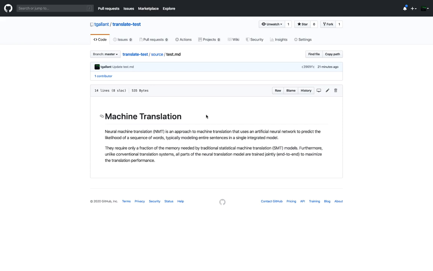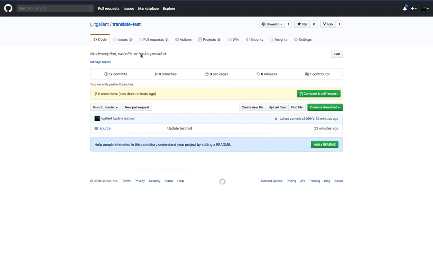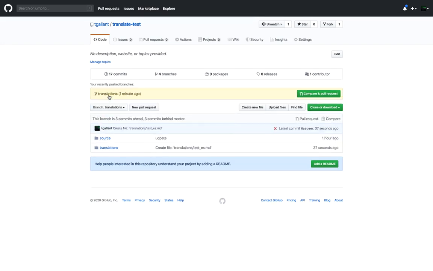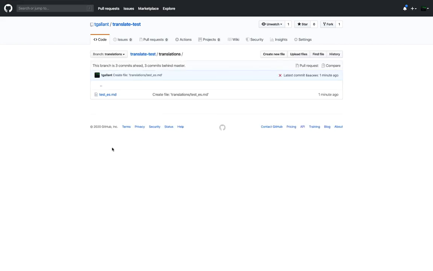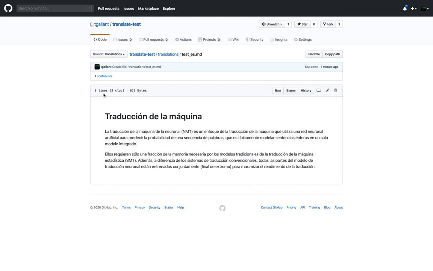All right, so now let's go to our repo. And we'll see that this new translation branch has just showed up less than a minute ago. So let's click in. And you can now see that translations folder, which is what we had initially set up as the target folder for translated content. We can see that file that we just translated in Lilt has now been sent back to GitHub, translated into Spanish, and ready to be deployed.